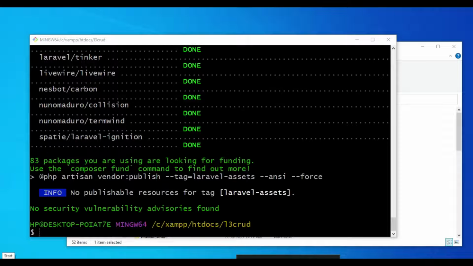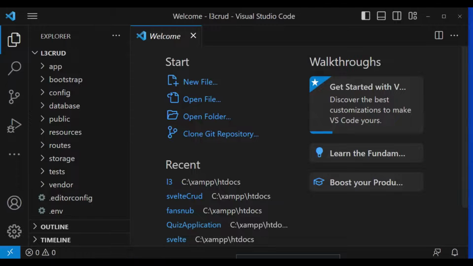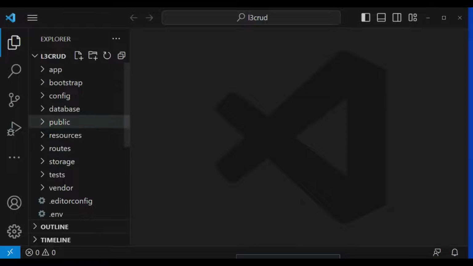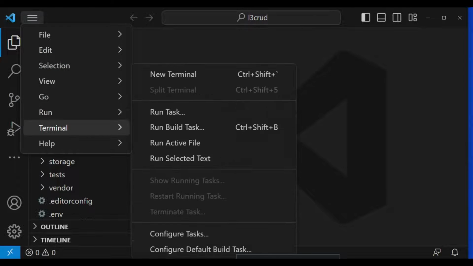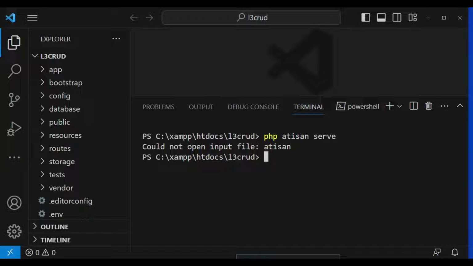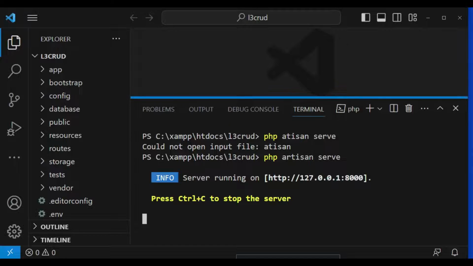So I would like to go ahead and open this application in VS Code, and now we have our L3 CRUD opened here. I want us to go ahead and run this application and see. So we are going to run the command php artisan serve, like that, and that will run our application.